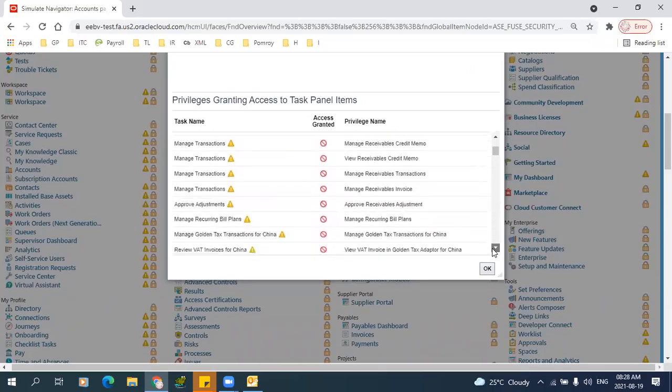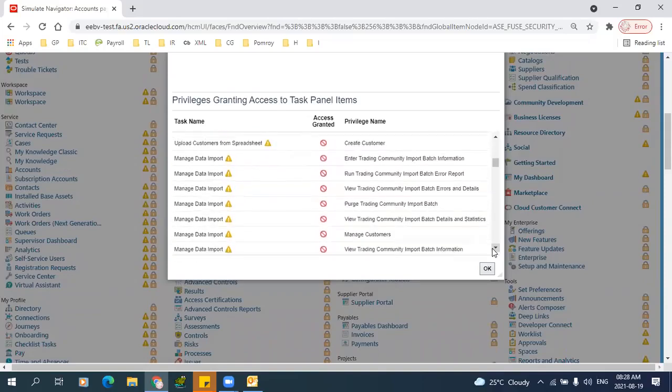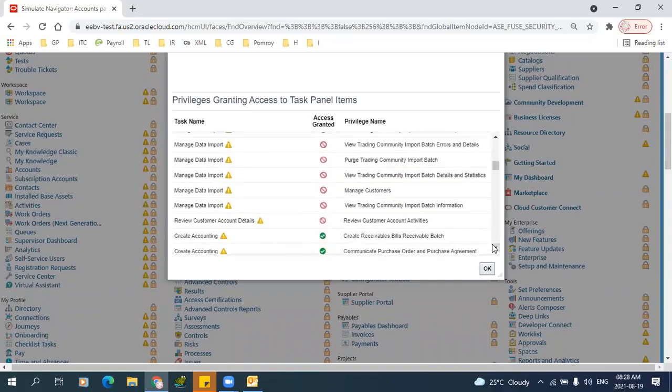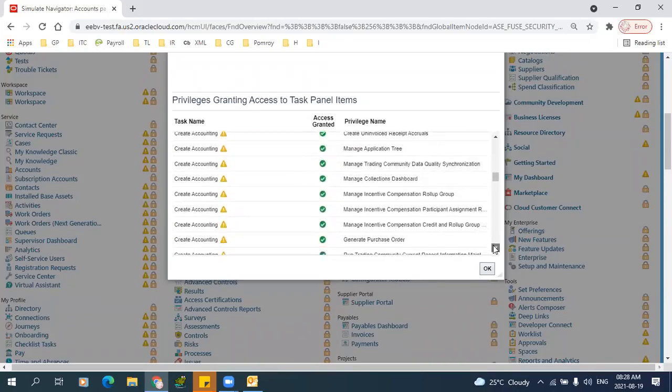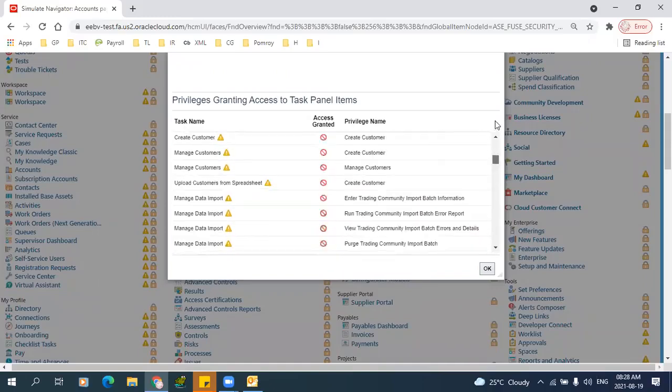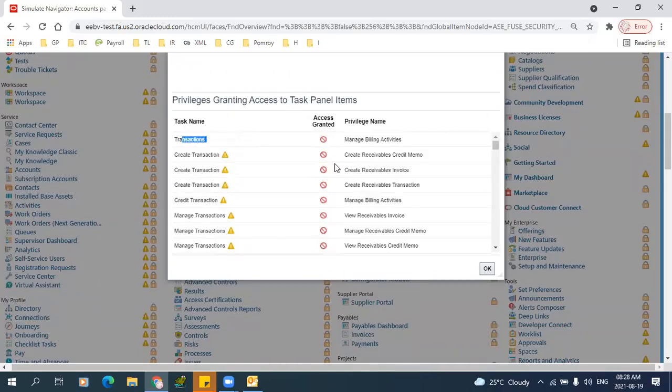If you see, this is manage billing activities. Do we have any other options still? Any privilege under manage billing activities here? No. By default, you will get the transaction screen. Still, I want to see the create transaction option. To get that, you need to add the create receivable invoice privilege role to the user.